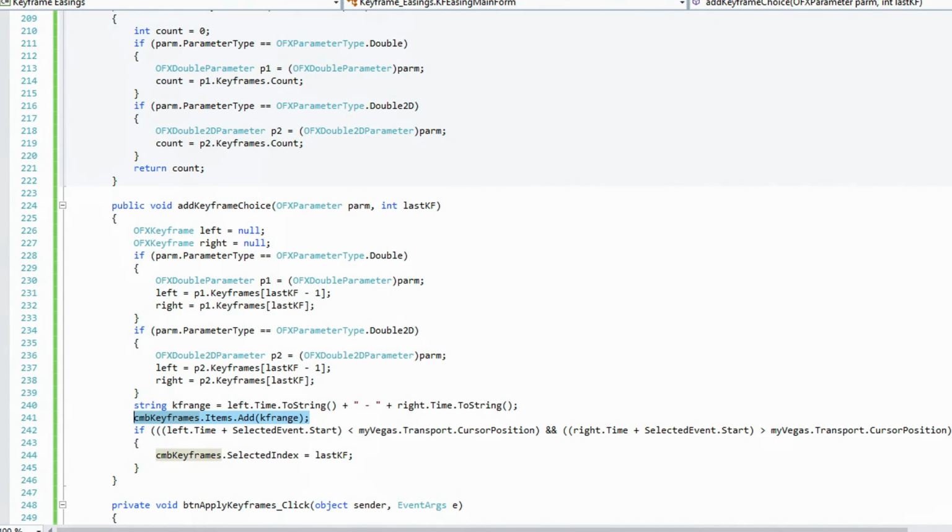Then I want to check to see, is my cursor between 2 of these keyframes? So if the left time plus my selected event dot start is less than my cursor position, and the right time plus the selected event dot start is greater than the transport position, then I want to go ahead and select that keyframe list using this line here, the selected index, set it to that entry. That will simplify it by letting us put the cursor between 2 keyframes on the timeline.